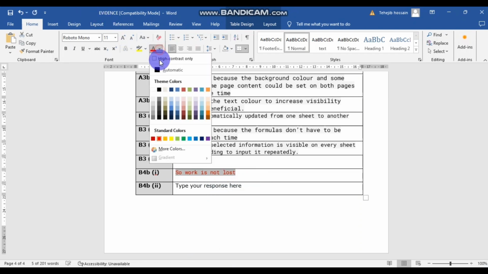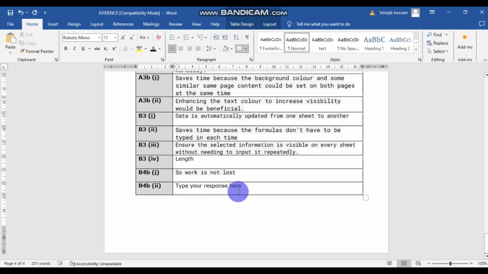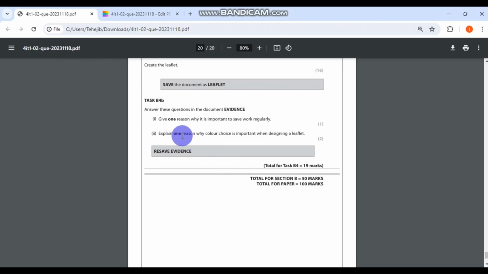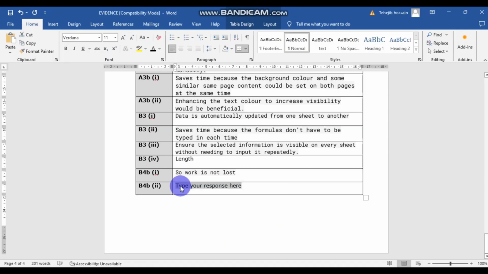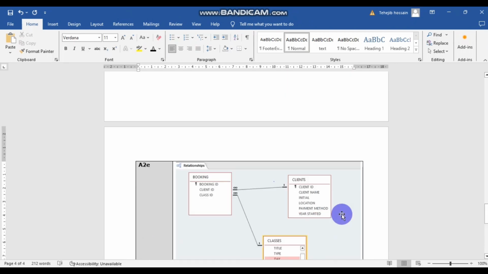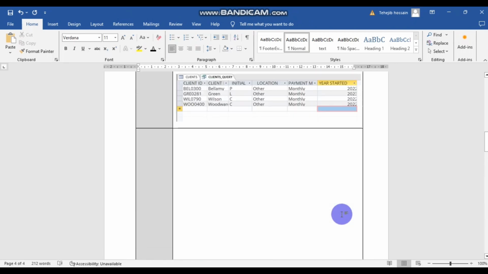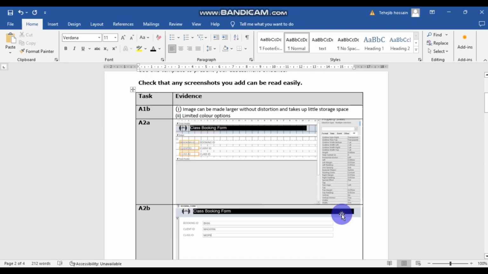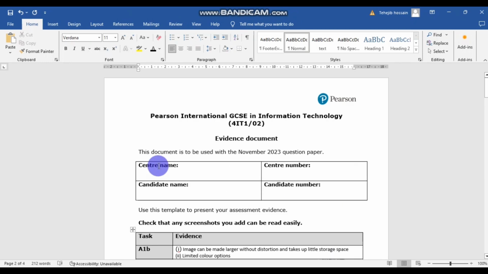Make it black. And then this one is, explain one reason why color choice is important when designing a leaflet, so that it attracts people's attention and then people can easily read whatever is inside our leaflet. Okay, so this is the question. Just check everything that you added, at the last time, just check everything, and also provide your center name, center number, candidate name, and number.